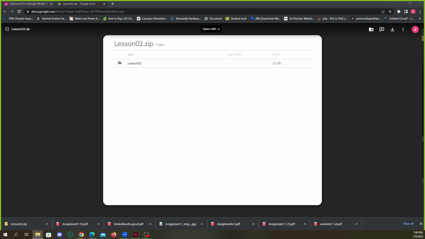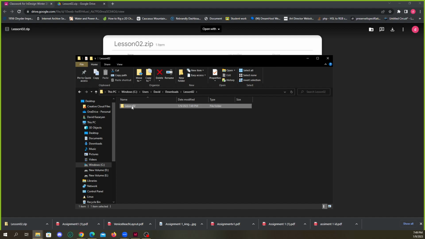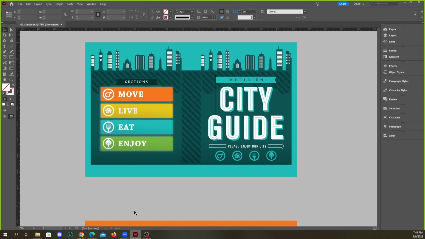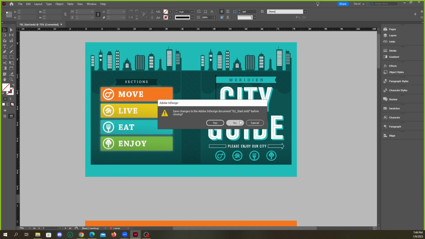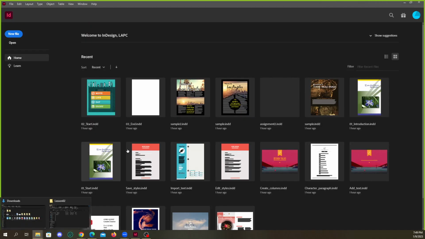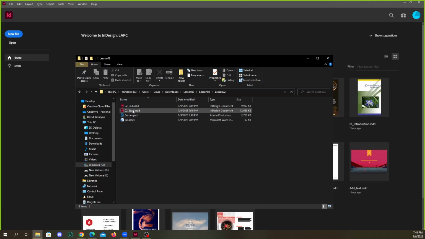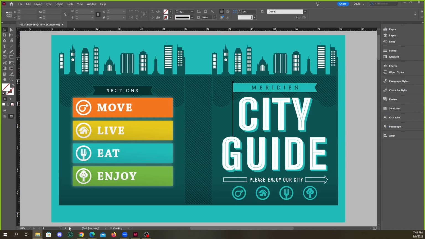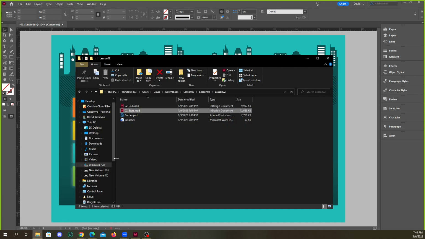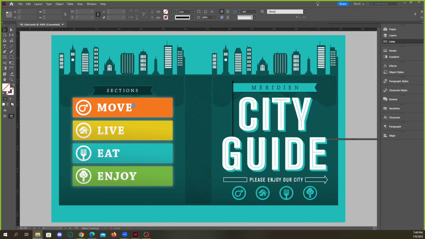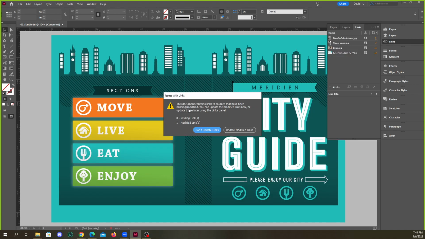Extract. So there's lesson 2. This is what you should have if you downloaded lesson 2. Go ahead and close this one and open this one that I just downloaded. So there's the start file and there's the end file.